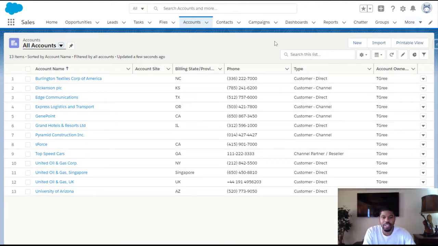I think for any administrators or even developers, it's a very quick way to see all your background fields on your objects and be able to quickly navigate through basically the entire object's fields without having to go to the object manager and then into the fields and relationships, which is a kind of long process.